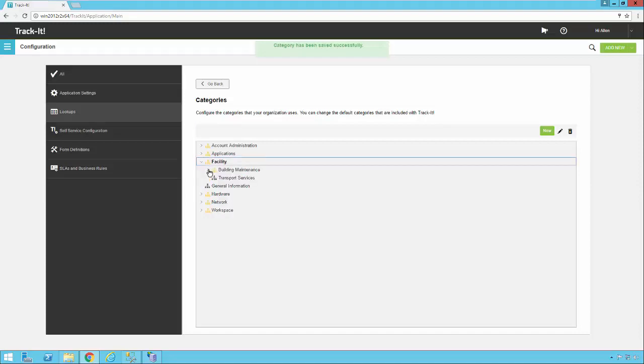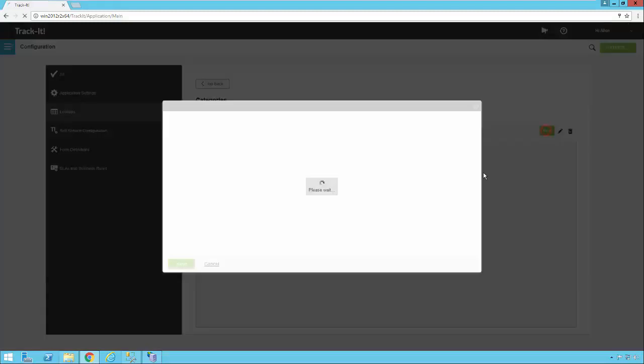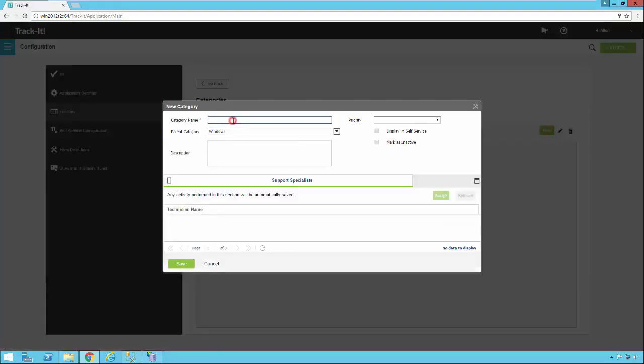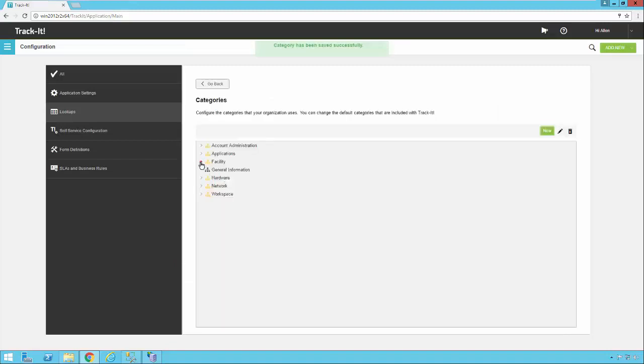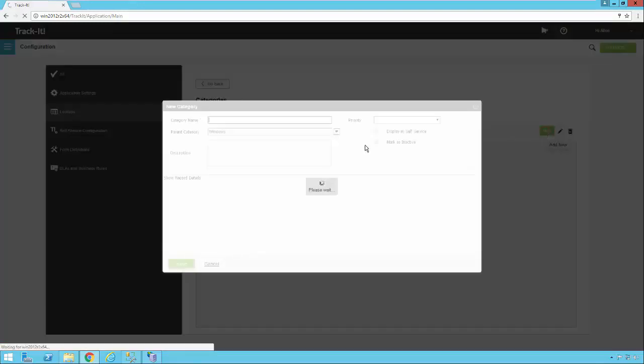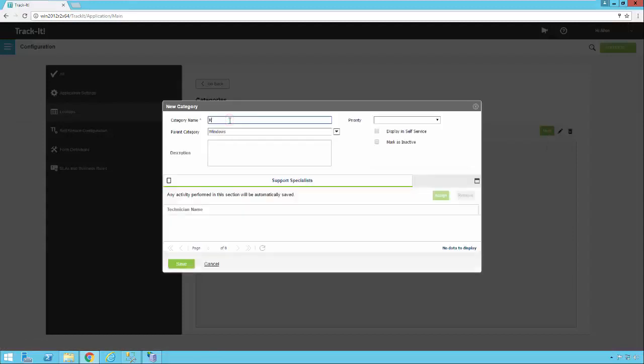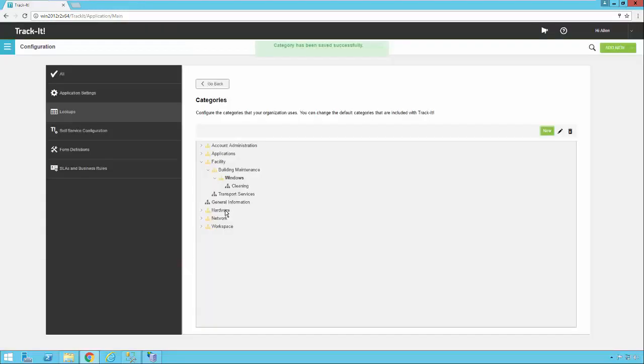And you'll notice now under Facility, under Building Maintenance, I now have Windows. Now if I click on Windows, I click on this again, and I say Cleaning. Save that one. So now you'll notice under Facility, I have Building Maintenance, I have Windows, and I have Cleaning. Maybe also under Windows, I'm going to say we have one, Replacement. I'm going to save that. So now under Facility, we have Building Maintenance, Windows, and we have Cleaning and Replacement.